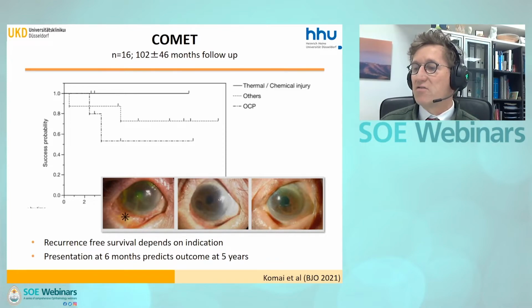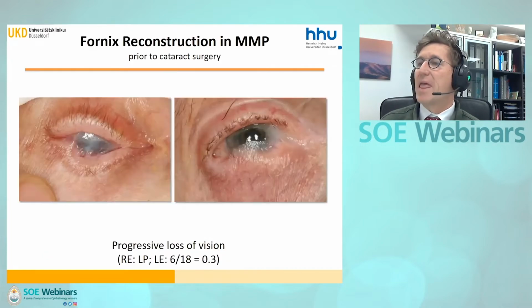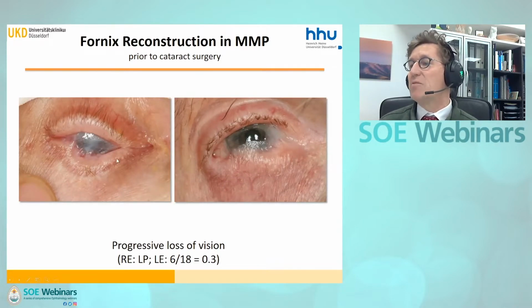fornix shrinkage and scarring. If you don't have such a fancy laboratory, such as in the case with advanced mucous membrane pemphigoid, you need to think of other options. This eye was blind. The fellow eye was developing severe cataract. We had to reform the lower fornix, which was fused close to the pupil or the visual axis.